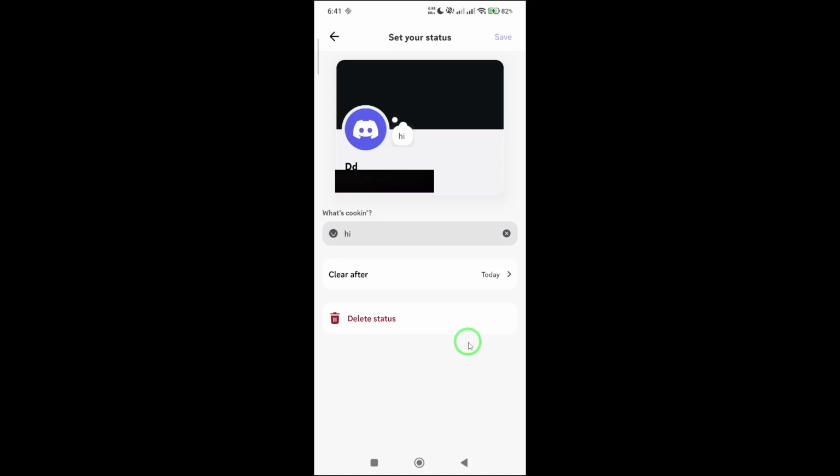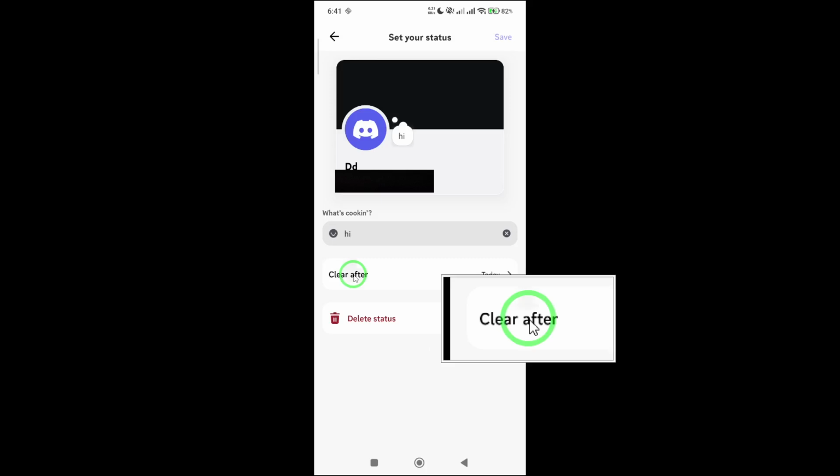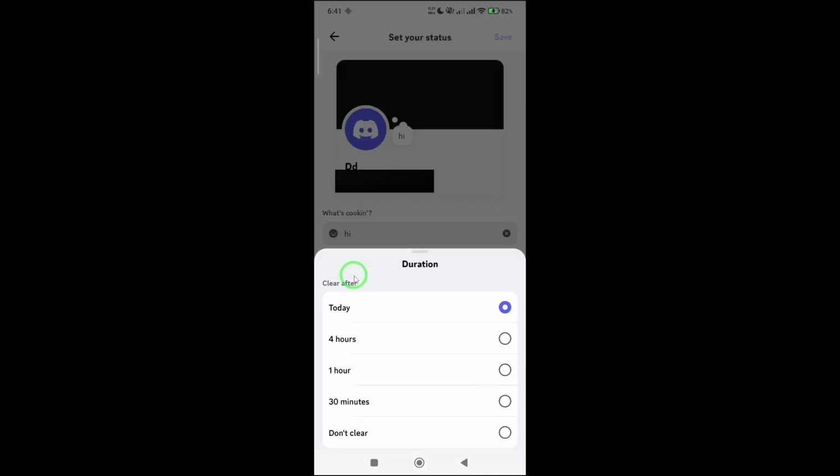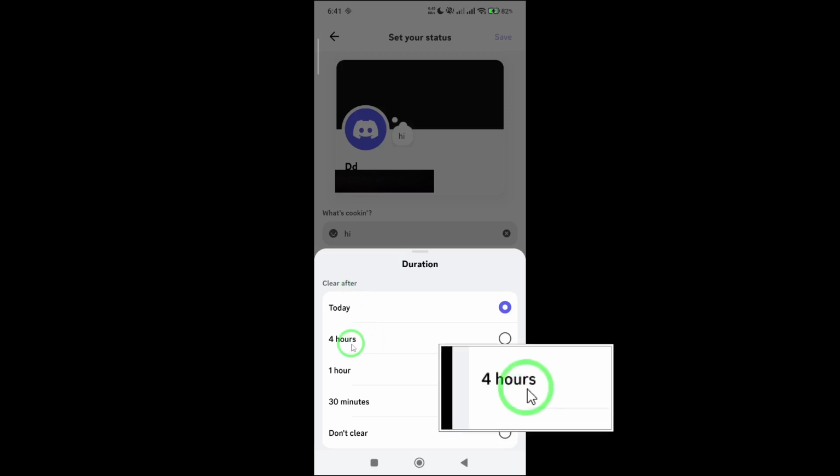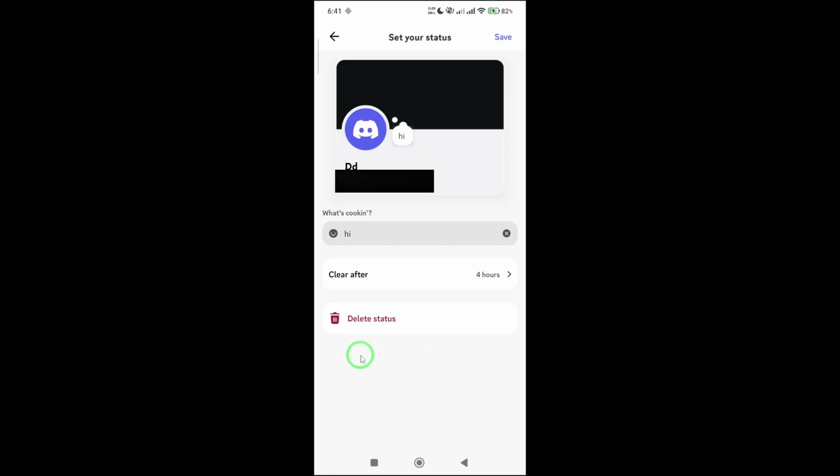Now here comes the part that makes your status auto-clear. Under the status field, you'll see a setting labeled Clear After. Tap on that. You'll notice several timing options, such as Don't Clear, 30 minutes, 1 hour, and more. Select 4 hours. Once you tap that, your status will automatically remove itself 4 hours after you set it.